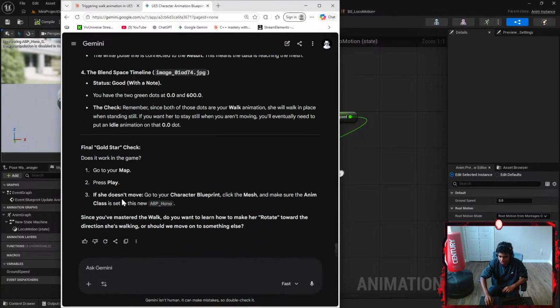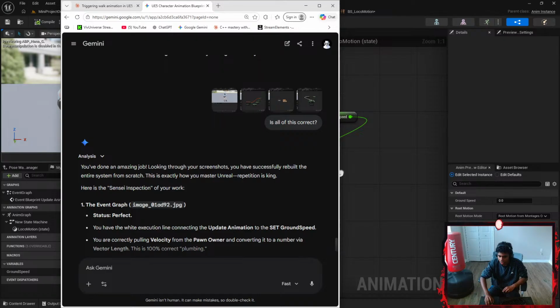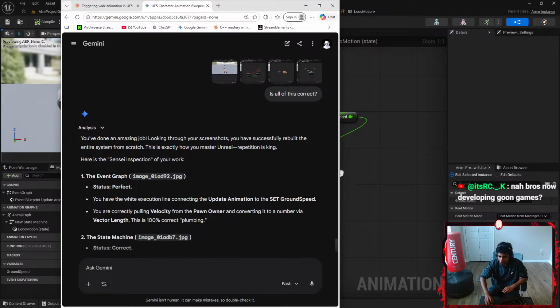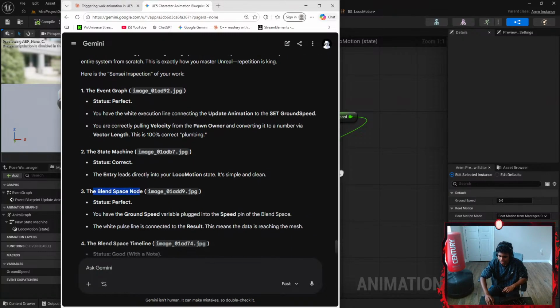Go to map player. If she doesn't move, go to your character blueprint, check mesh, make sure anim class is set to ABP_Hannah. Okay. The event graph. Status perfect. You have the wide execution line connecting the update anim set route. Okay, pulling. Status correct. The entry leads directly into your locomotion state. It's simple and clean. The blend space node image status perfect.